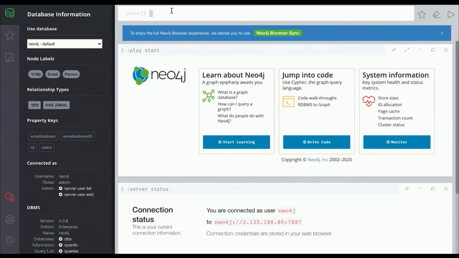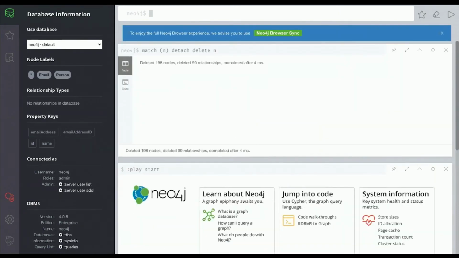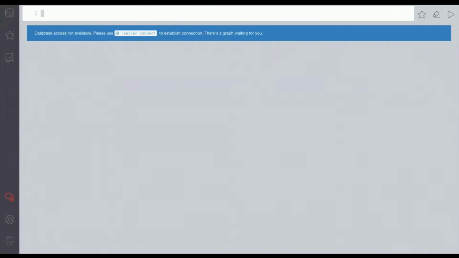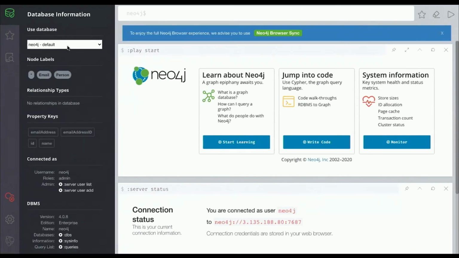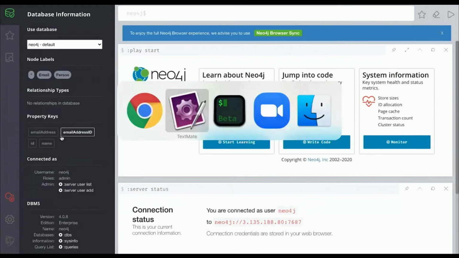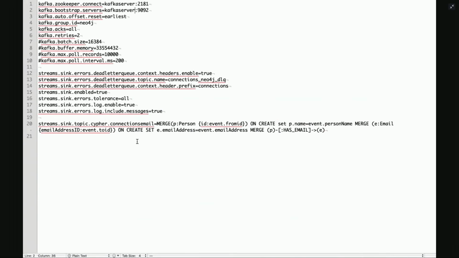So right now I'm in the Neo4j browser, and I'm just going to go ahead and delete my few nodes that are in here and just reload the browser. So we have no data in our default database for Neo4j. So we'll just show you the configuration.